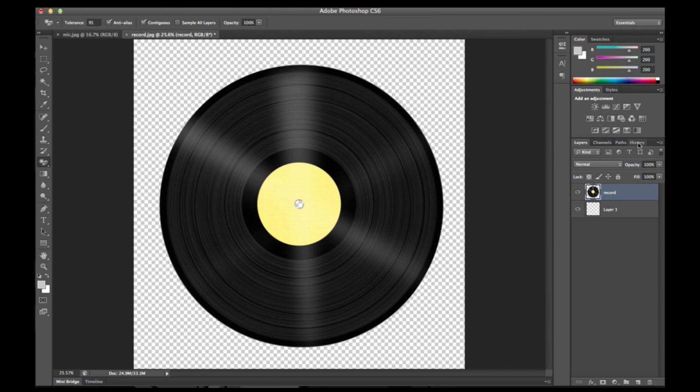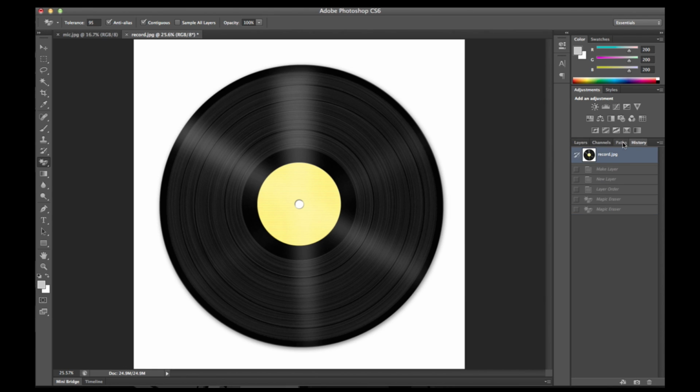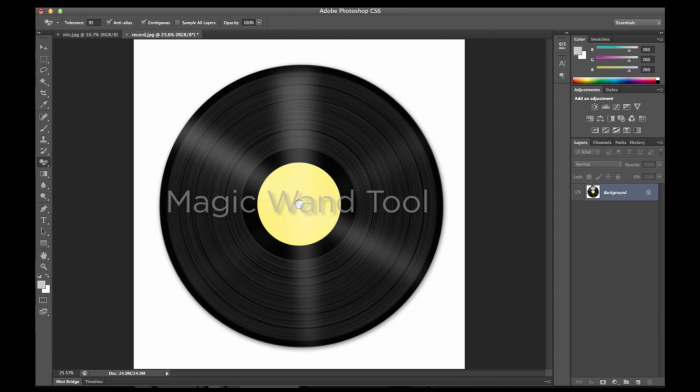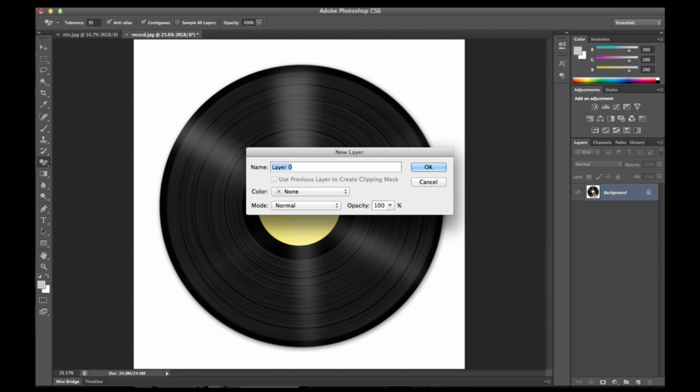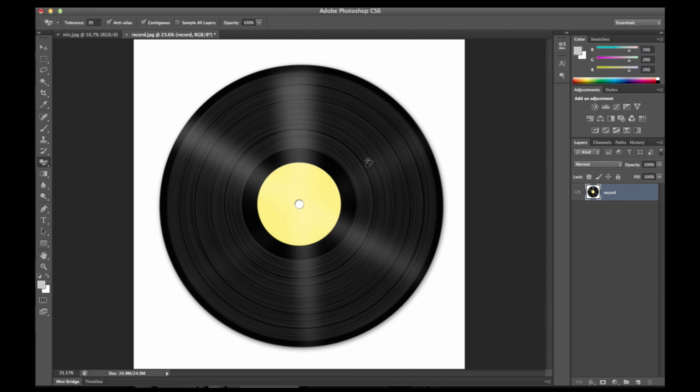I will show you the second way. Again, now we're going to use the Magic Wand tool. We want to first unlock the background layer by double clicking. Okay, name it if you wish. Come over here, we're going to add a new layer down here. There you go. Drag it underneath the record.